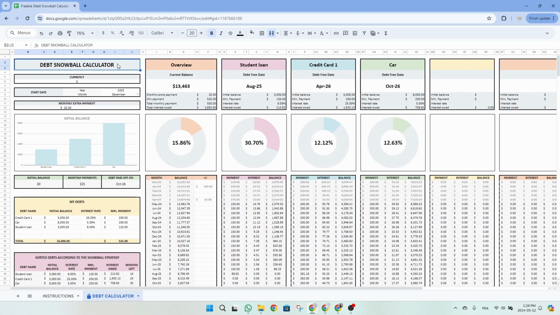The Snowball method focuses on paying debts with the lowest balance first, then progressing to the larger ones. Once a debt is paid off, the freed up money goes toward paying another debt, hence creating a snowball effect. In this tab, you will be able to see all your debts, debt payments, and debt-free date.